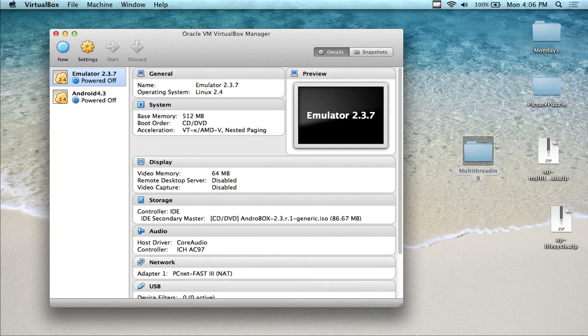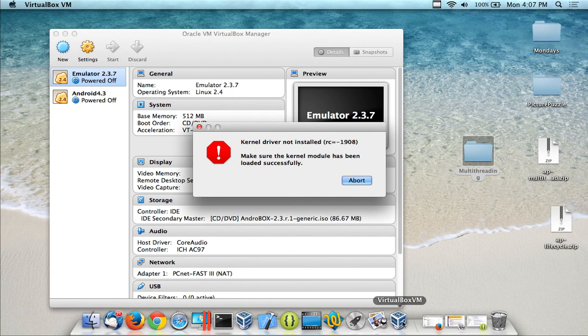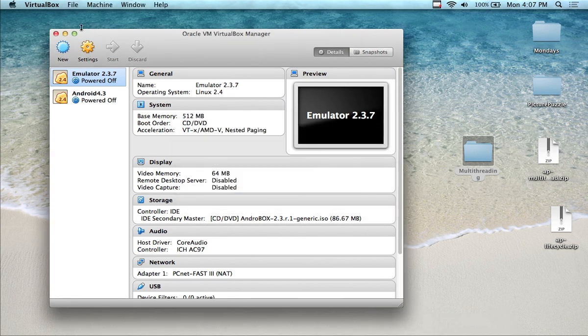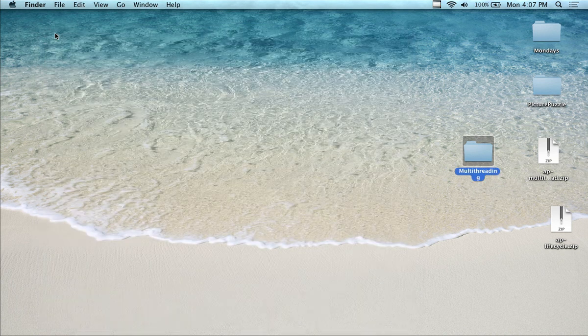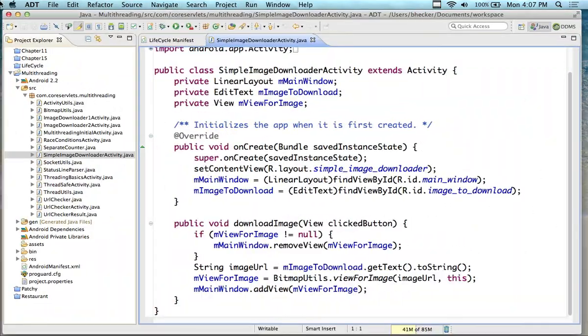All right, my emulator's not working. Yeah, I don't know what the problem is. I upgraded my VirtualBox and I think I broke something. Is yours working? On the current one? All right, let me try one more thing. Let me close Eclipse, actually.